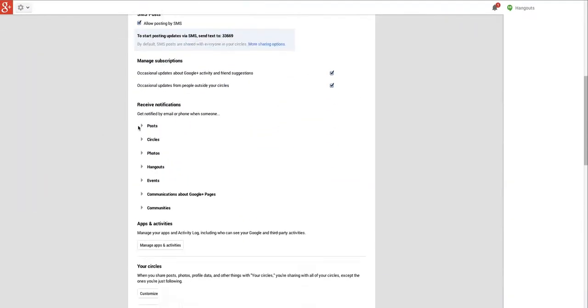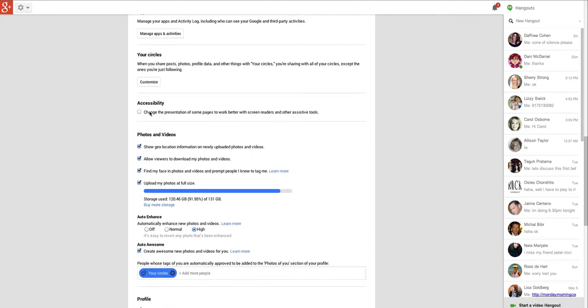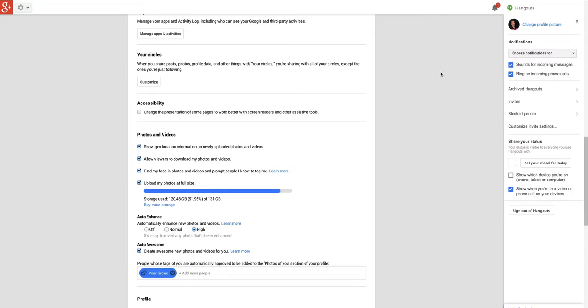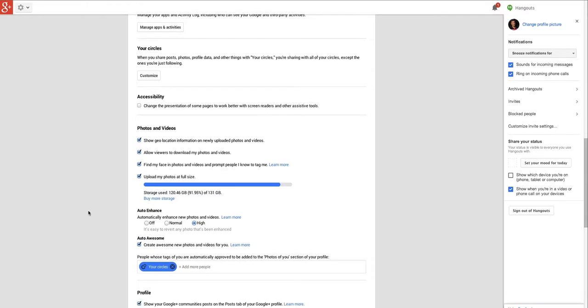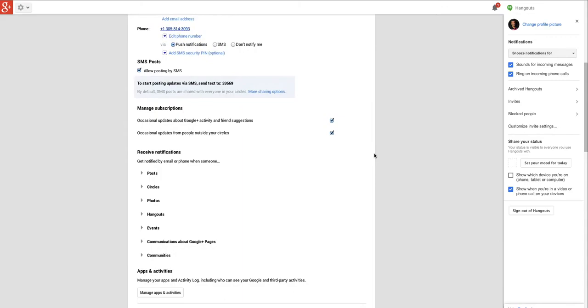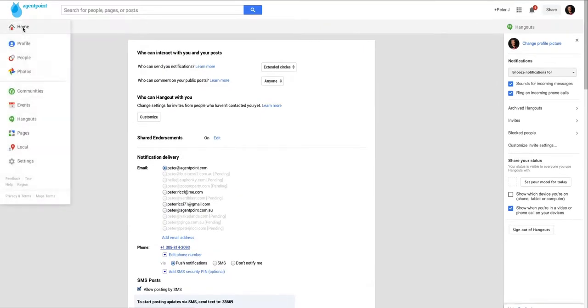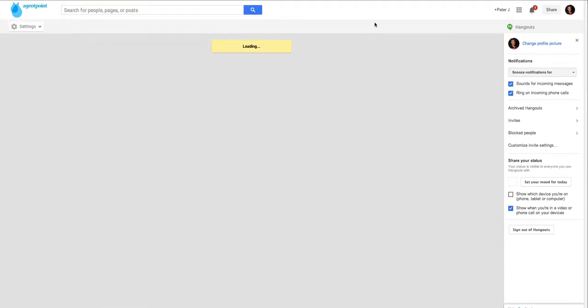Now, the one thing I suggest you do with your settings, if you're uploading photos, is this. I've got like 120 gigabytes of storage used already, but I upload my photos at full size. I want a storage system where I've got all my photos stored nicely, and I don't want them to cut down the size. So make sure you have upload photos at full size. I've purchased extra storage, but you get a truckload of storage for free, so you shouldn't use that up. Go through these things and choose what you want and the information you want to have. But that's basically a tour of Google Plus.